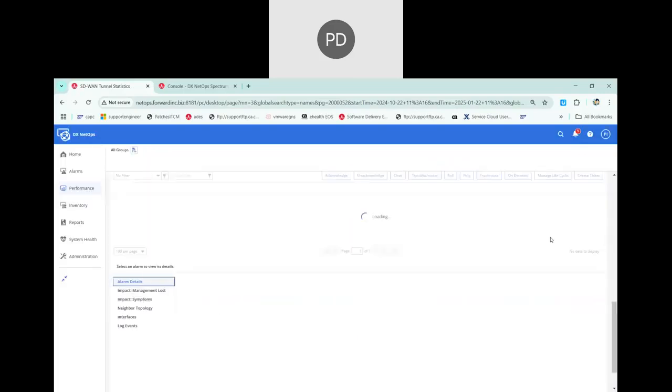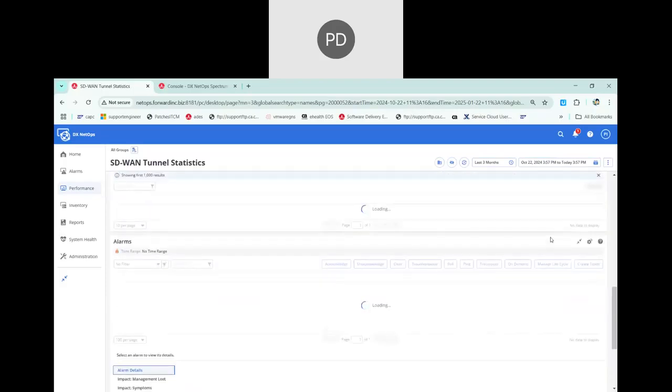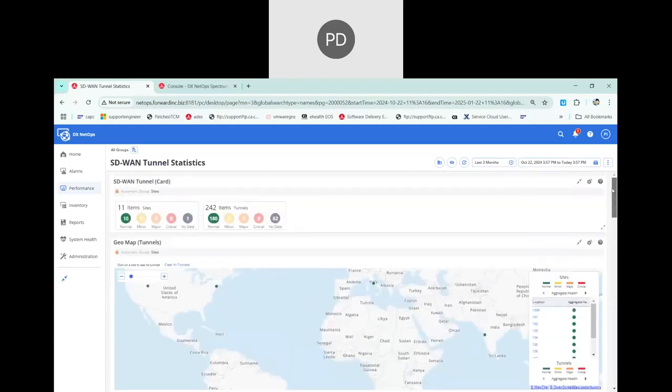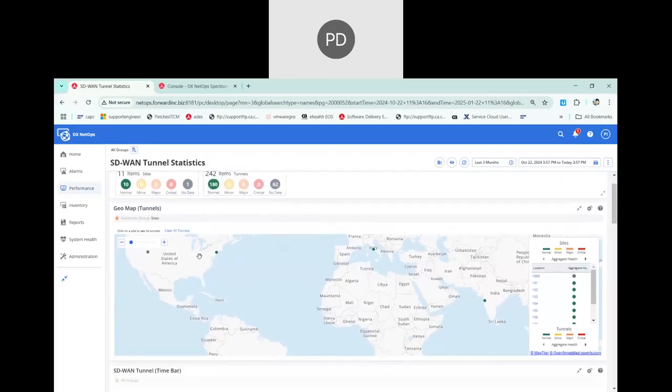So you can also have dashboards configured for monitoring your SD-WAN. So you want to see each and every tunnel status. Okay, so here, as you can see, you can have a card view showing how many sites are present in your environment, how many sites are working good, and how many tunnels are working good. And then you can also have a geo map with the connections, and you can see the status with respect to metrics, and these metrics are configurable. If you want to add other metrics, you can also do that.